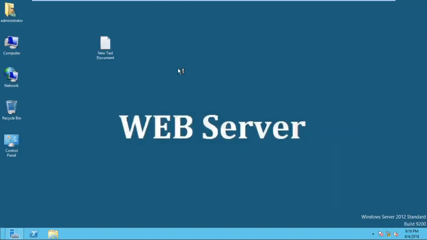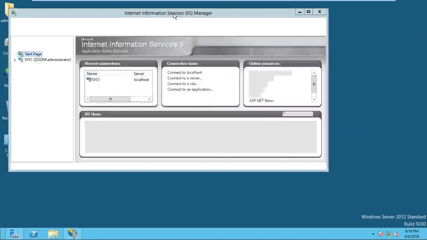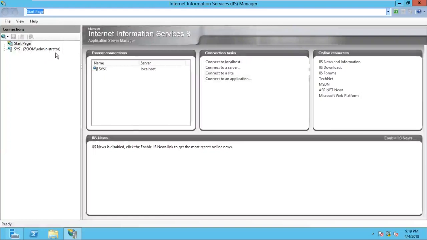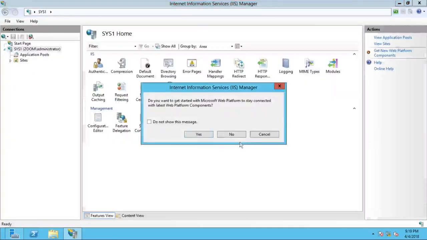Once you open the Internet Information Services here, you can observe this service is running in which machine? In System 1. In which domain? Zoom. And who has the right to manage? Zoom administrator. Now once you expand the system name SYS1, down below you can find an option asking to send the report to Microsoft.